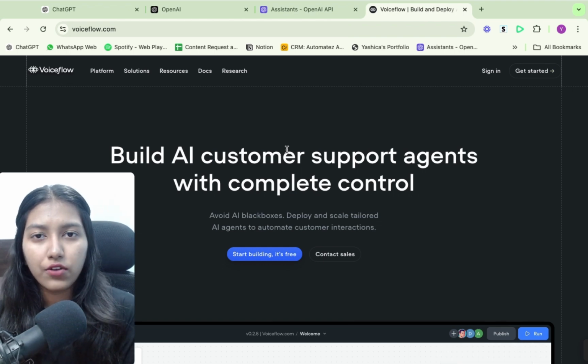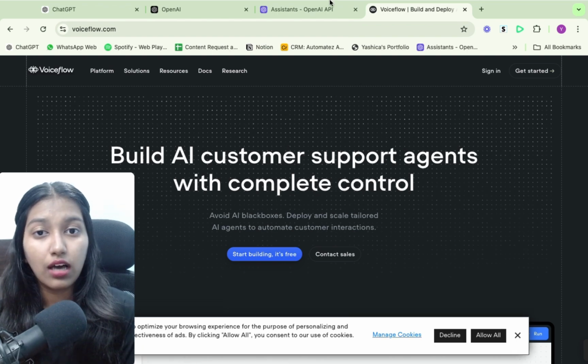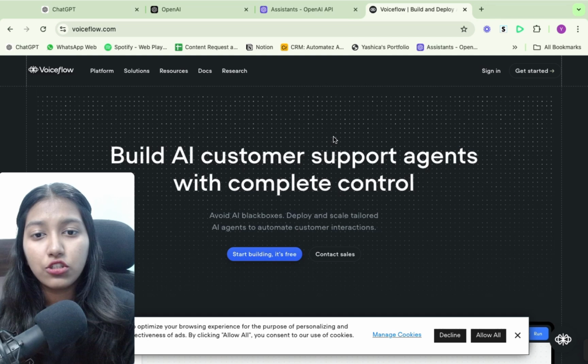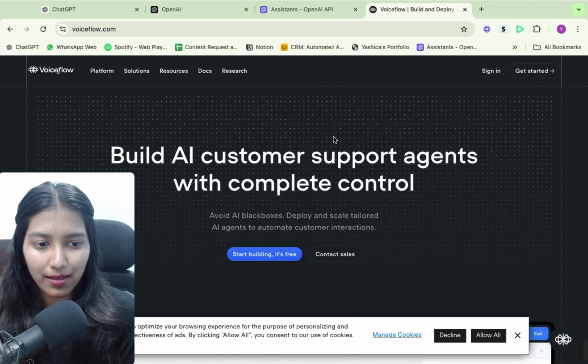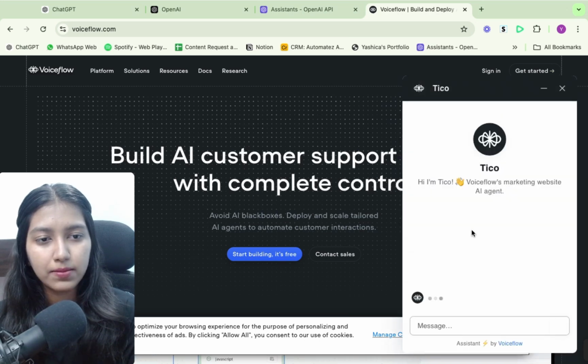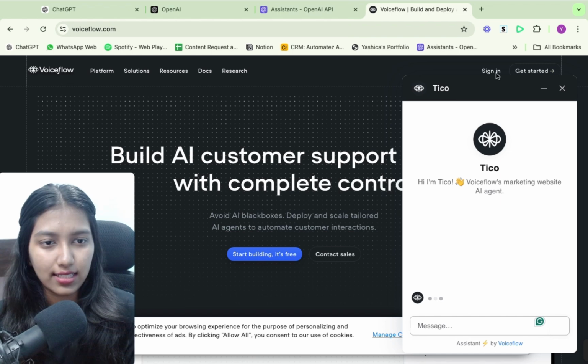But we're not going to use their functionality. We're going to use our own functionality, that is the assistants, and we're just going to use Voiceflow to connect it to our website. At the end, you would have a widget like this on your website where you can chat with your custom GPT or assistant.